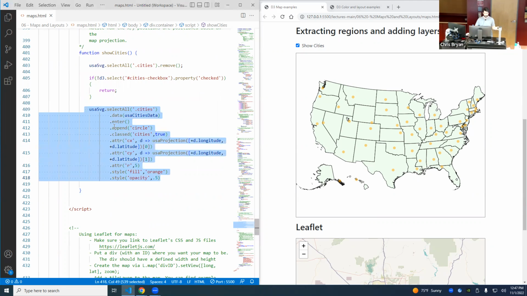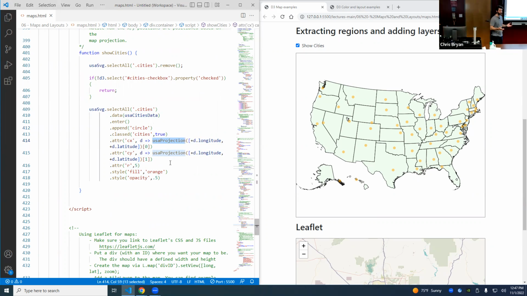I will append the circles, and I'm using the projection just like a D3 scale, like a scale linear, right? If I draw a scatter plot, I have a scale linear to figure out where their monitor pixel space is. Here, I'm using our map projection to do that. Again, a projection is very similar to a scale linear, except it's based on projecting a 3D world down to a 2D display.